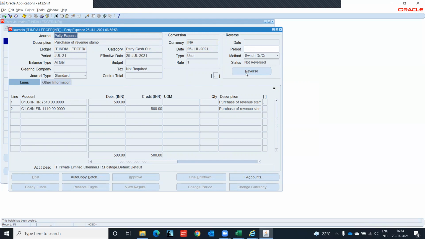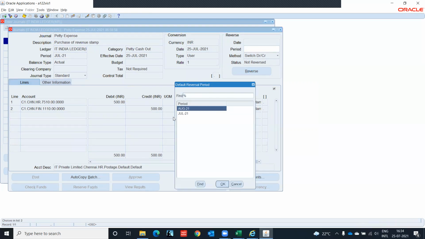Reverse means it will generate a reversal of this. This account is debited; in the reverse, this account will be credited. And if this account is credited, it will get debit. If I click on reverse, it will ask me which period I have to reverse it in. In the same period.